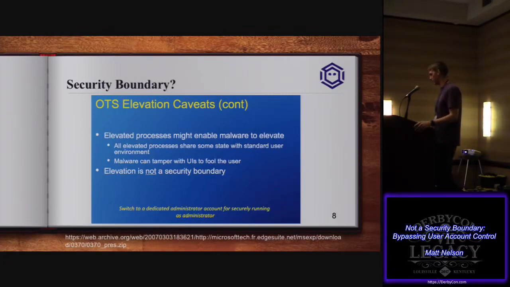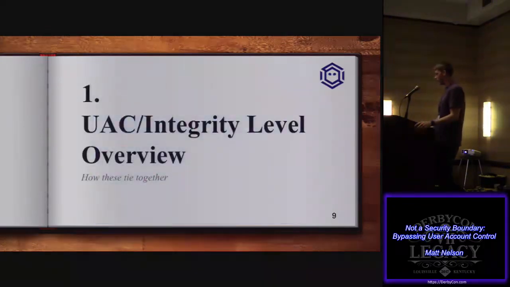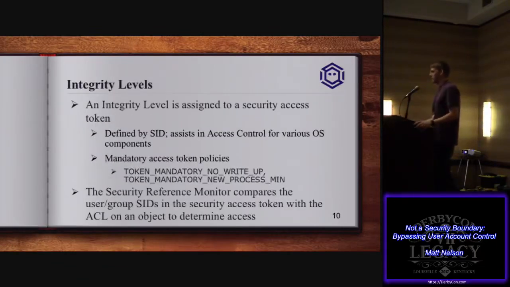This is also a presentation that Mark gave in 2007, I believe. And this is where at the very bottom he explicitly states that elevation is not a security boundary. So that's why these bypasses are never serviced. Microsoft for the longest time didn't really care about it, which is why it just kind of ran rampant for a while. We'll cover towards the end how things have changed, both from the attacker perspective as well as Microsoft's perspective.